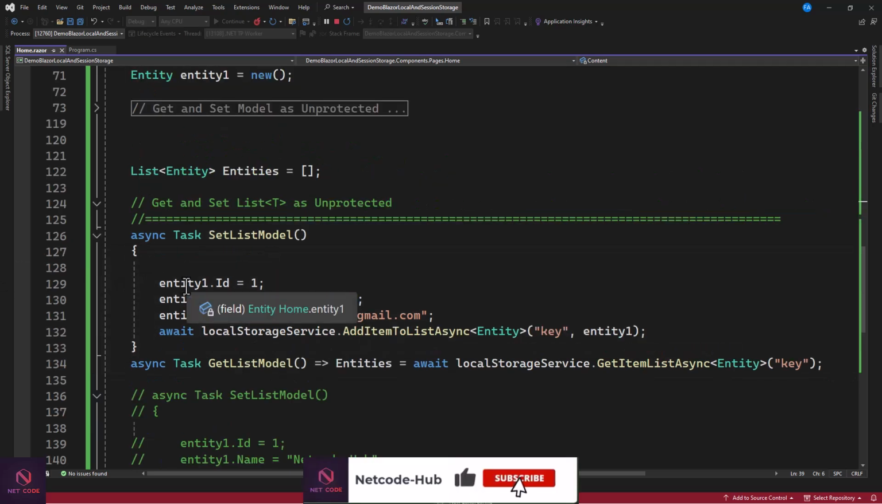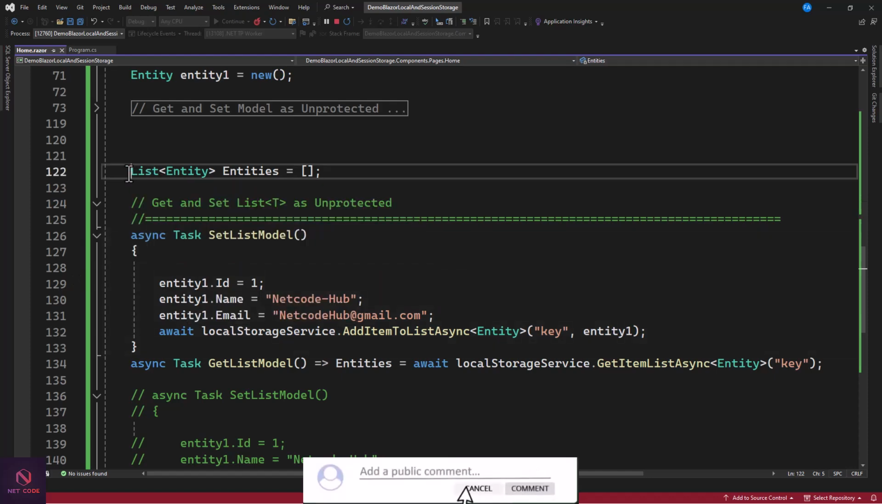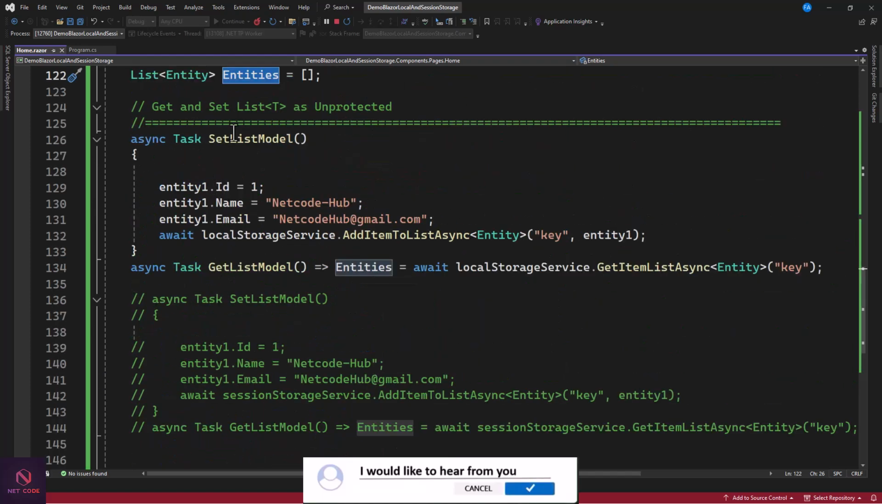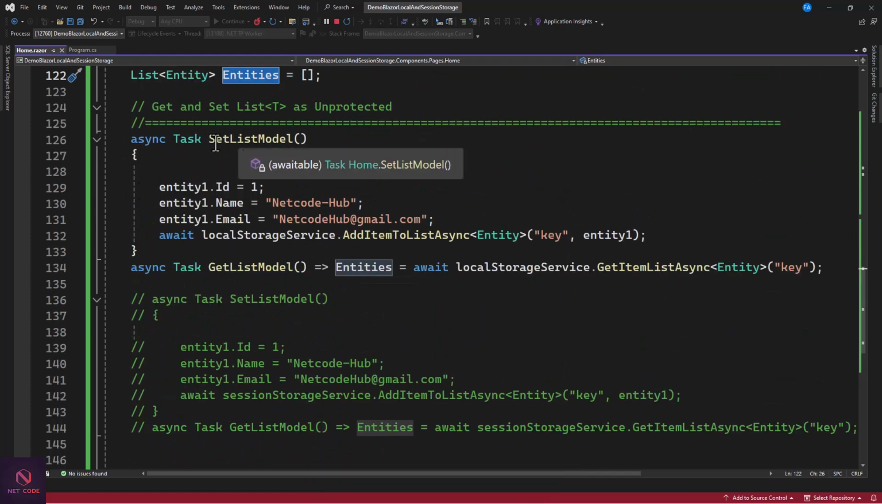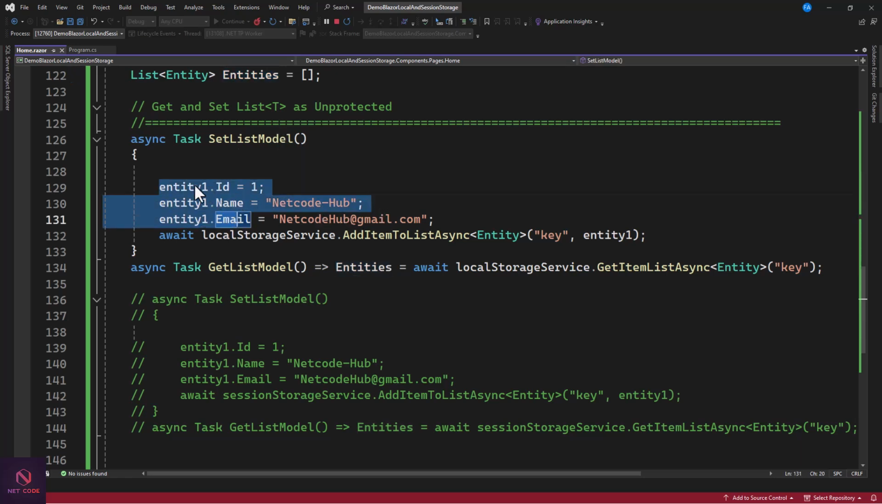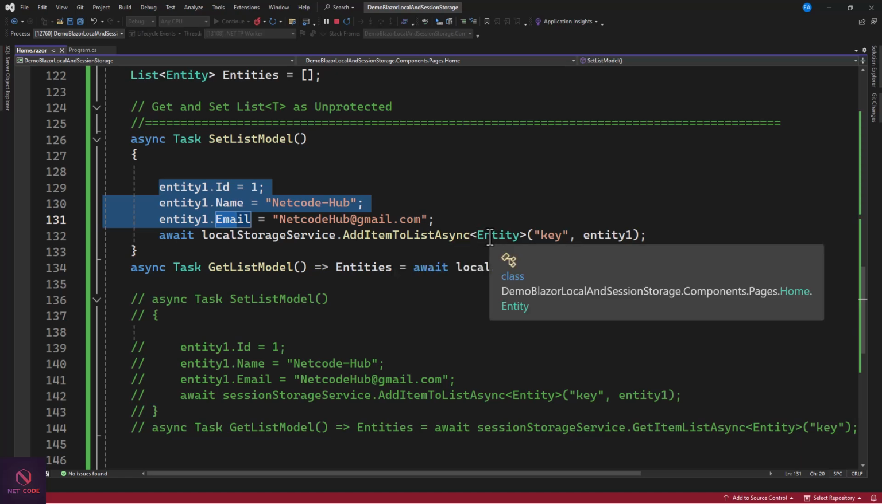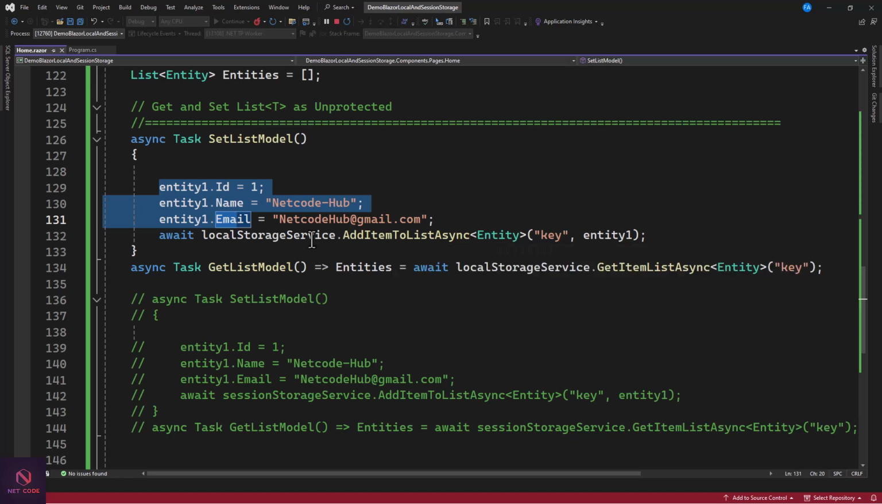So within this is what we need to do. As you can see, we have a list of entities, and that is the model that we created. Aside from that, when the button is clicked, set list model, as you can see, we assign values to the properties in this list. Aside from it, you can see local storage.add item to list. So here, you haven't declared any list. List is going to be declared automatically by the t value that you're going to provide in here. Okay, so you're going to have a list.